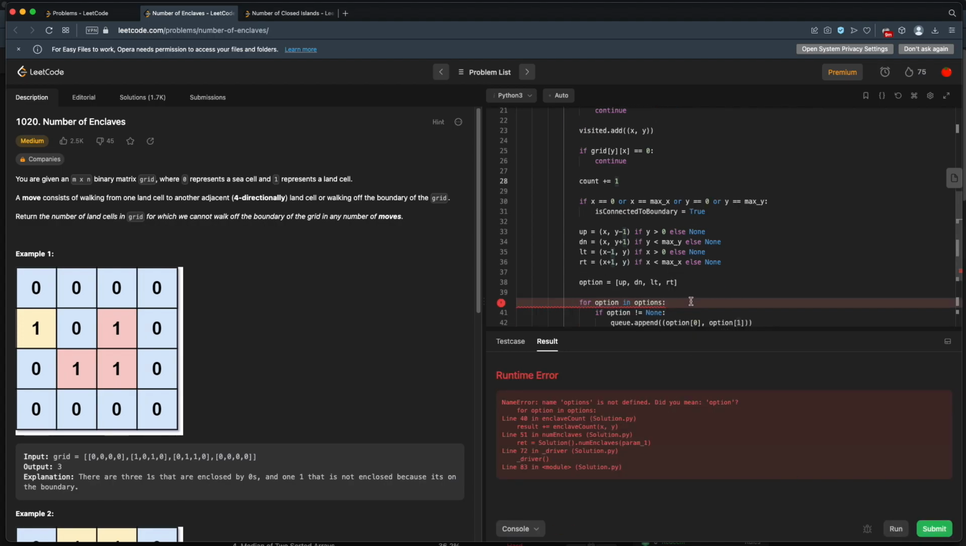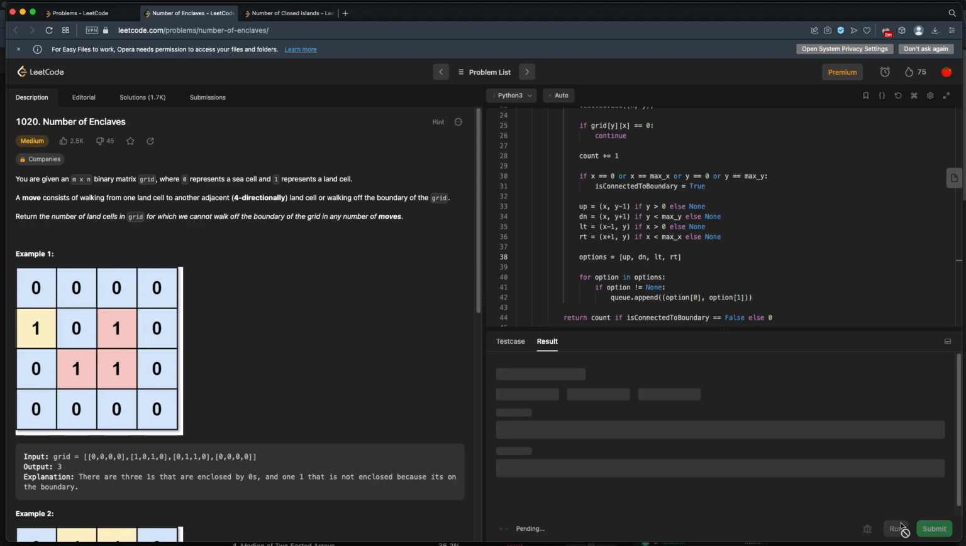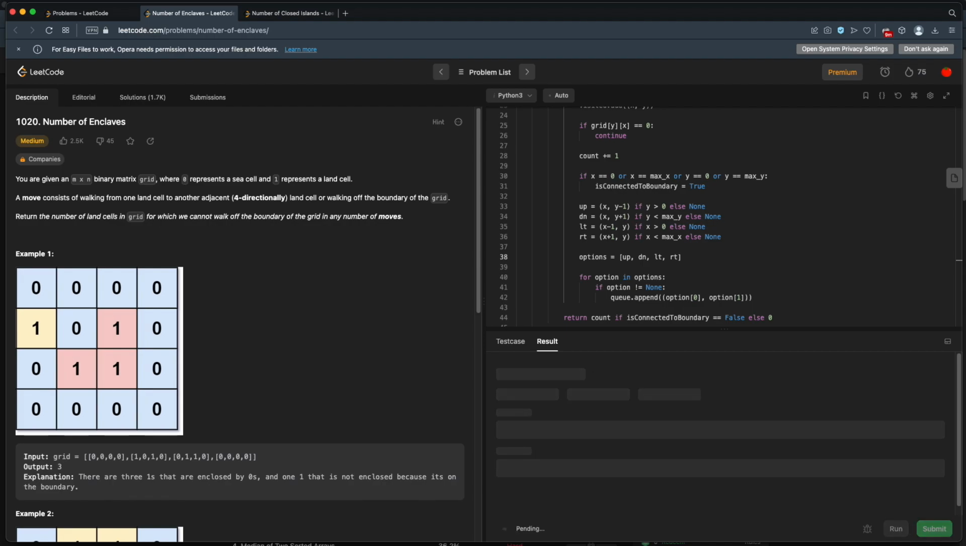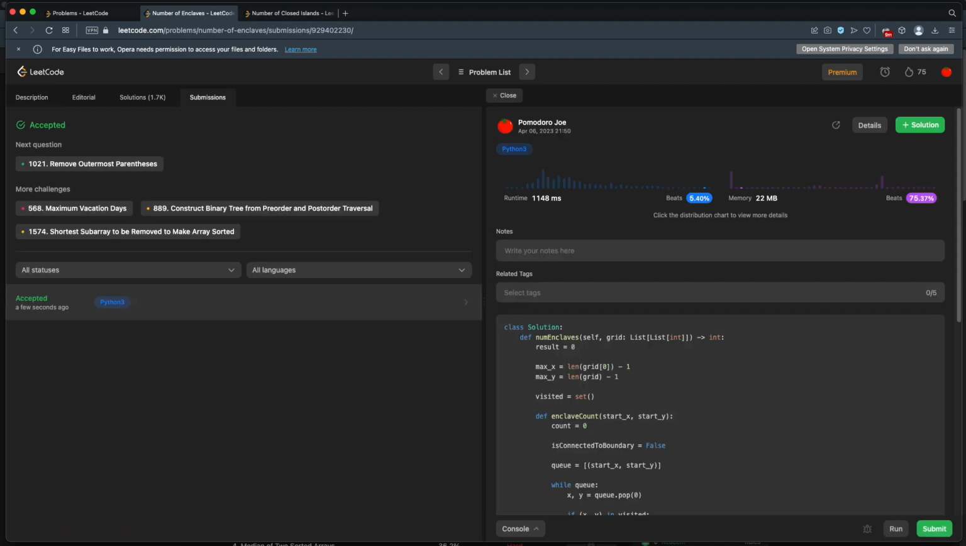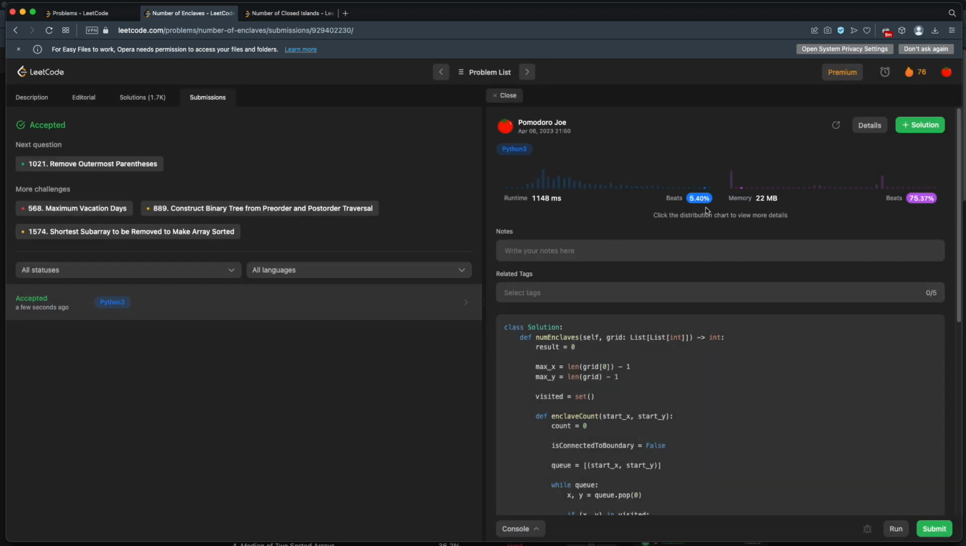Options is not defined. Let's see. For option in options, plural, of course. Gotta have typos. Okay, it seems to work. Let's see if we can pass all the tests. And we pass. We do a terrible job, but we pass. So we only get 5.4% for runtime and 75% for memory. So that is pretty awful.